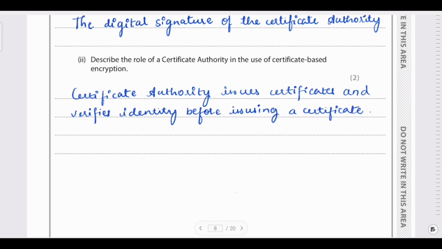I will give you another example. A certificate authority is like a passport office. You apply, they check your identity, they issue the passport, they keep the records, and then they cancel the old ones. If you explain it with this thought in your mind, you cannot get this wrong.